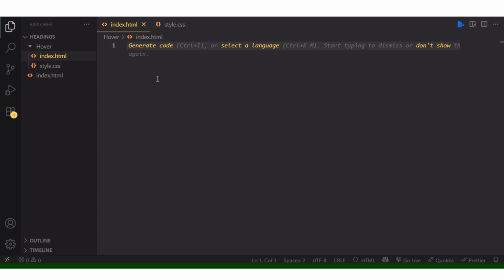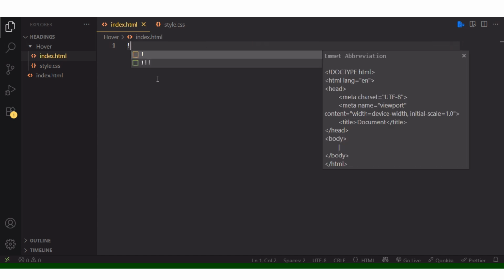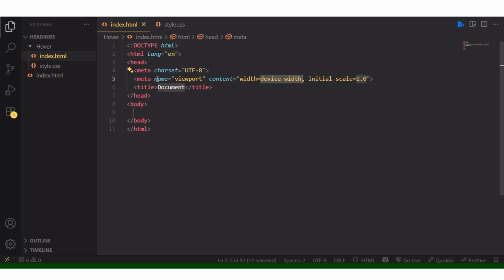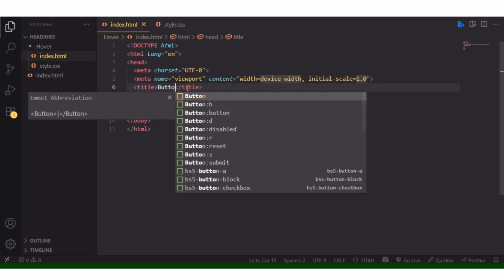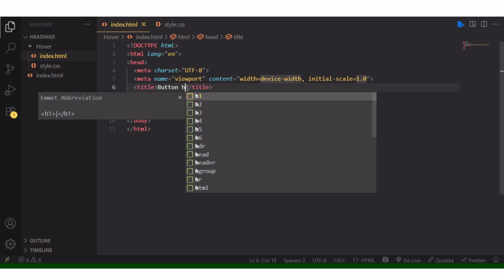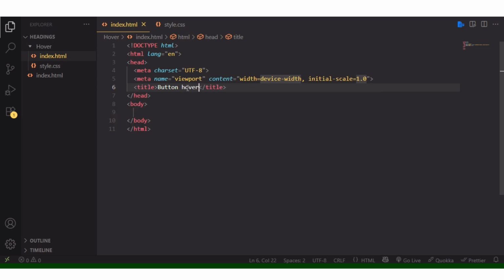So first we'll add the boilerplate. Then change the title, then give it any name you want. And mine will be button hover. Then I'll link my CSS.